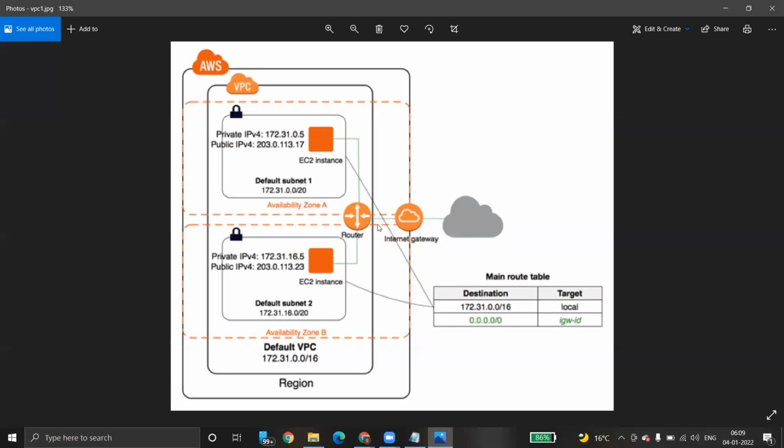How are we going to access these subnets? Subnets are basically accessed through routers. This is a router. By using this router, you can communicate with either a private subnet or a public subnet.